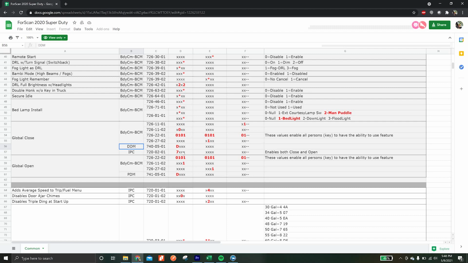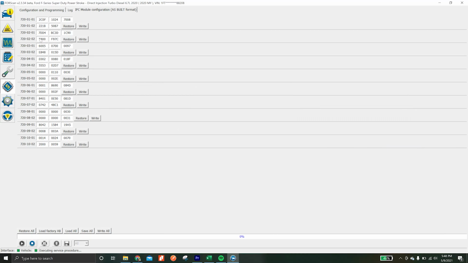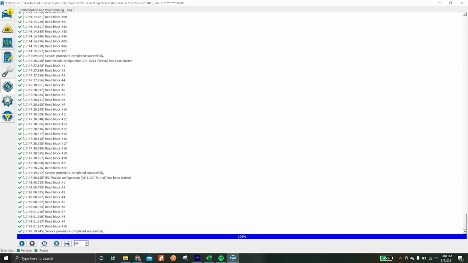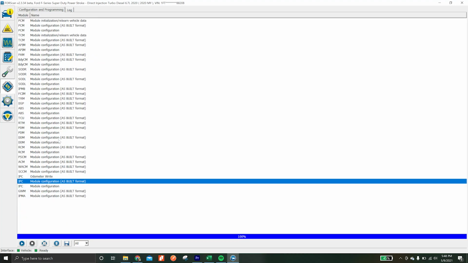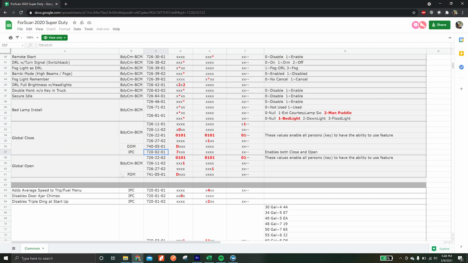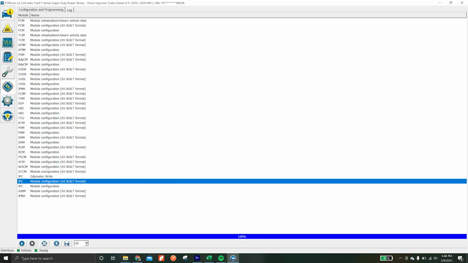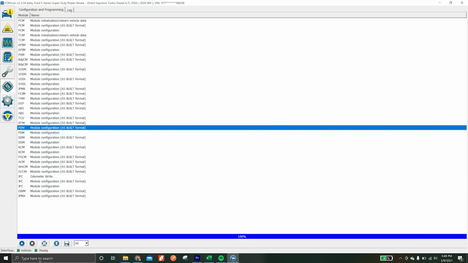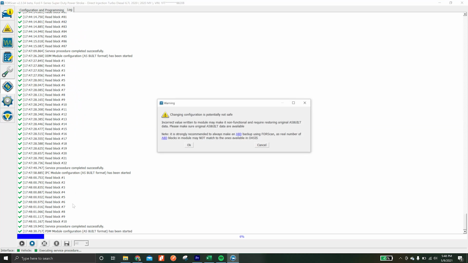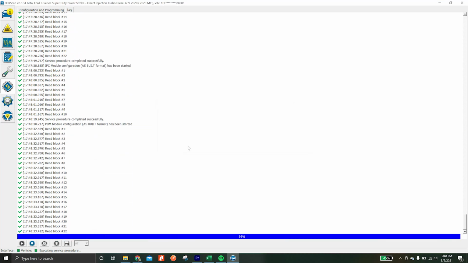In the IPC, we're looking for 720-02-01, 02-01 right there. Make sure the first one's a 7. You're just going to hit write all, hit OK to the warning, cycle the key, and then hit stop. And then you're going to do the last one, which is the PDM. So you're going to come down here, same exact thing. PDM, you're going to hit play, you hit OK.